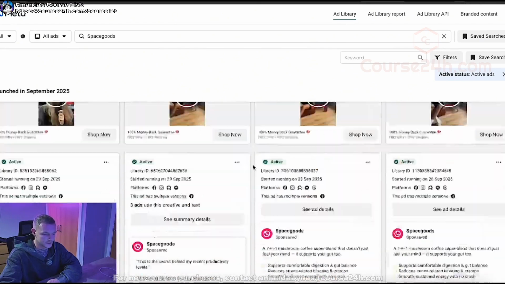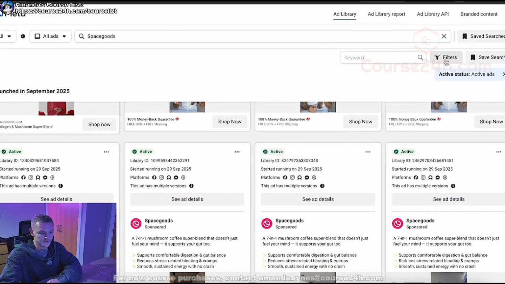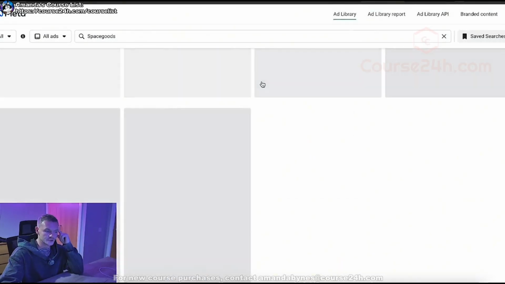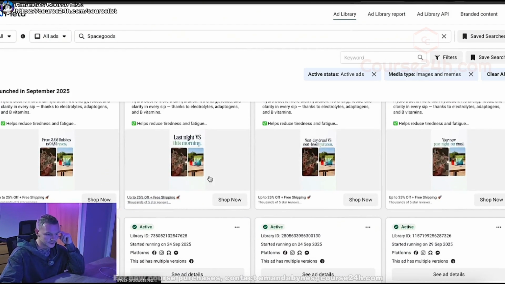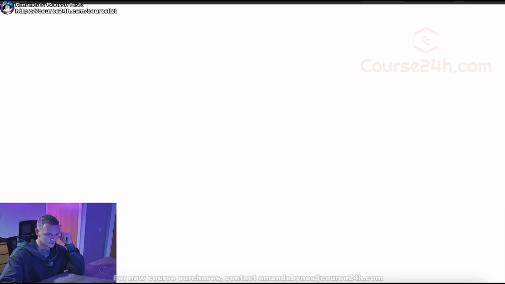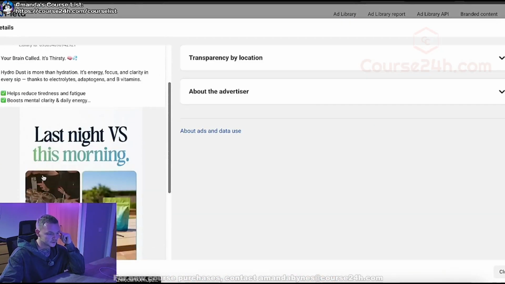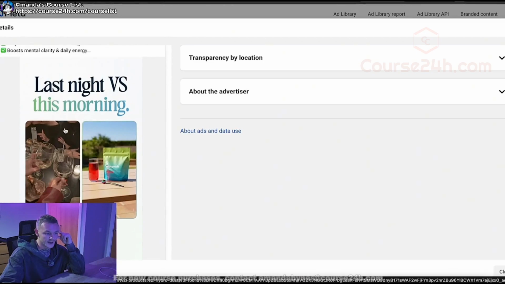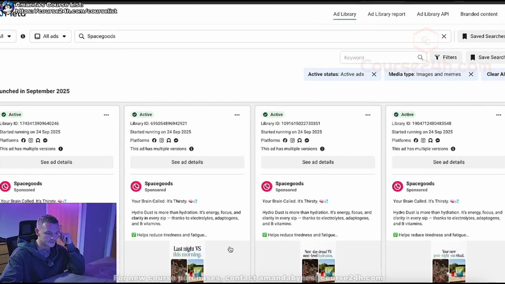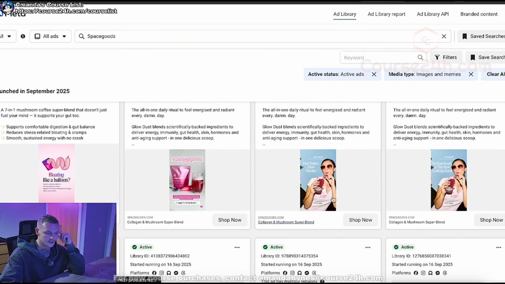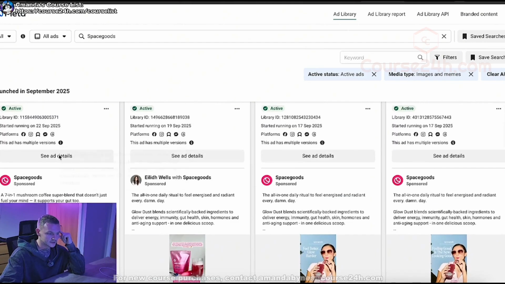If we look at some of the Space Goods, something else that you can do is come to filters, and I can actually just say images and memes and just search for them. Now, you'll notice, so that's quite a good one. If we take a look at this ad, this one does look pretty cool. That is actually a much better ad than something like, I'm going to select one of their other ads, like this. That might still work, but it's styles like this that are going to work.